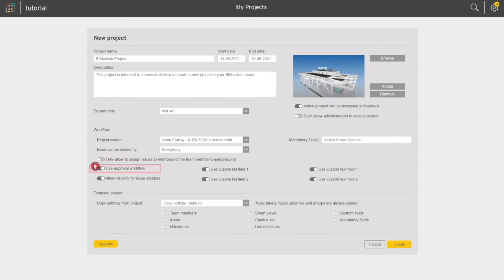By turning on the Use Approval Workflow feature, the approval field will be available for all issues in the project. When creating or editing an issue, you can add team members who need to approve the resolution of the issue before it is closed. By turning it off, the approval field will not be available in the issue dialog.